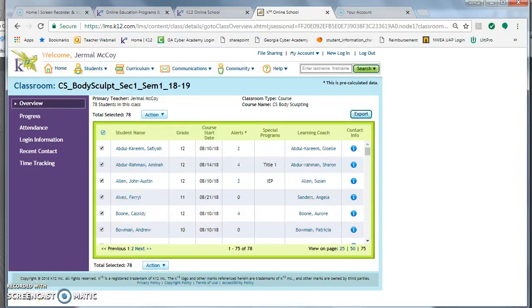Hello, I'm going to show you how to create a BBC call list very quickly. Very first step we want to do is go to your OLS and select the class. I chose body sculpting was my class. Select the class, select the section number, select the student name. You want to go here to select every student in the classroom and then click export.